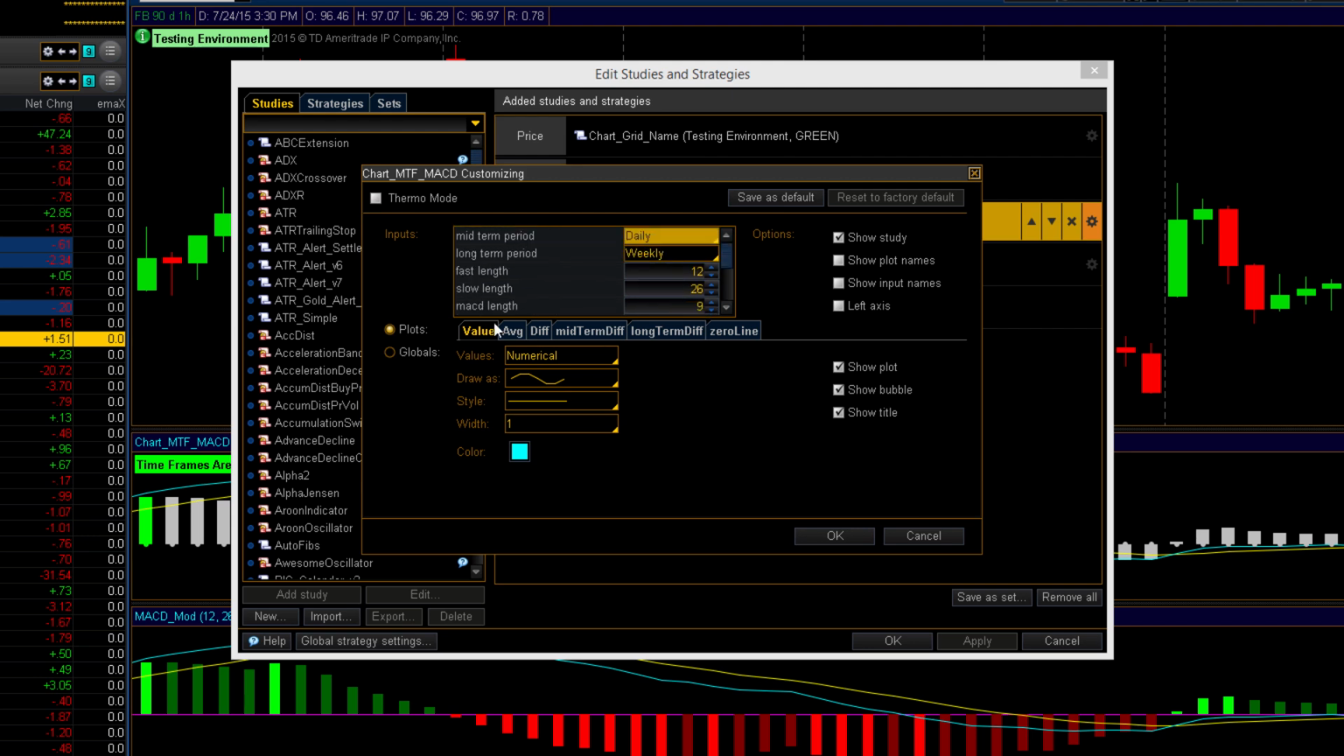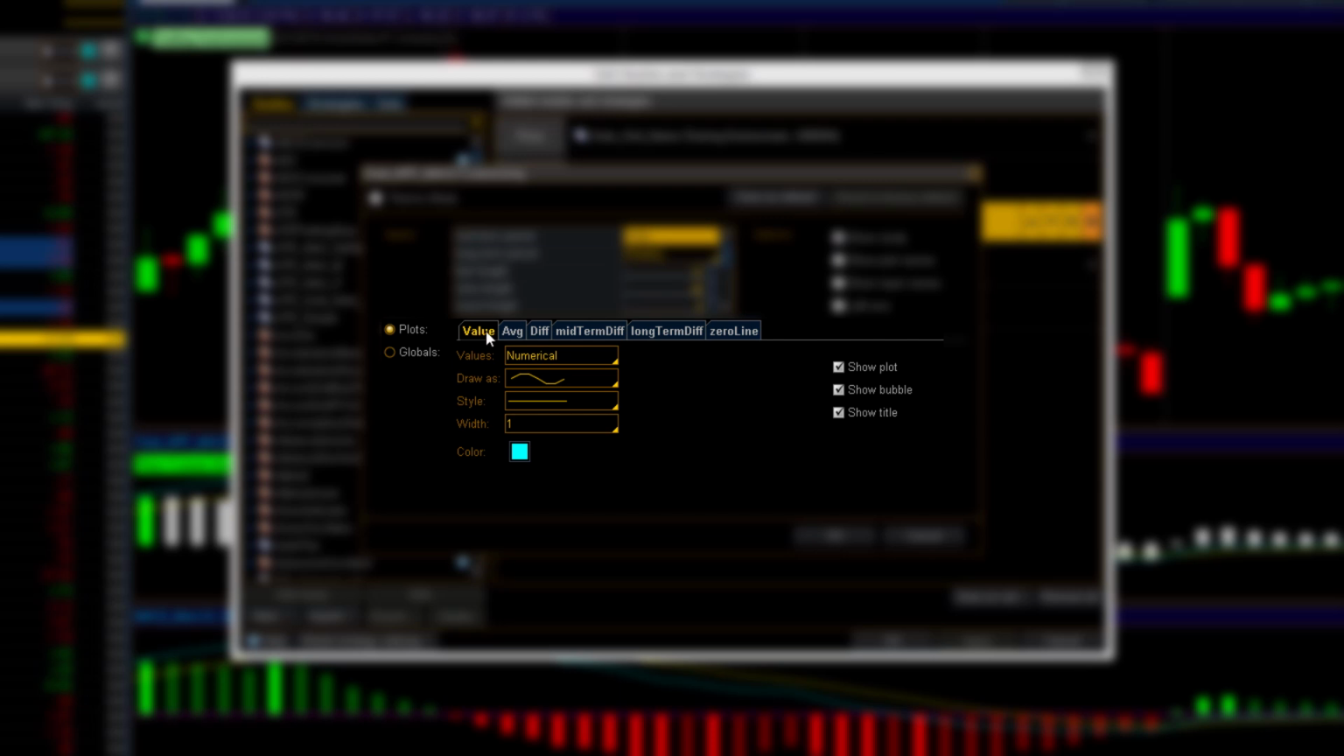Next, I'll show you the plots. You've got the standard 3 plots that are available on every MACD, which is the value, the average, and the diff. The diff becomes the histogram. Those are standard and they're all set to show plot as default. In addition to the 0 line, which is plotted by default, there are another 2 plots that you can turn on if you want to see what the indicator is doing behind the scenes.